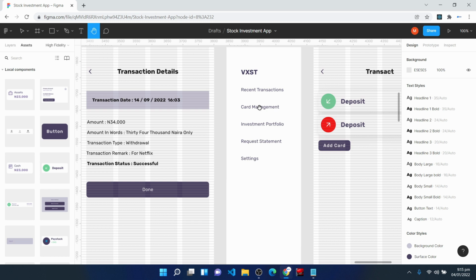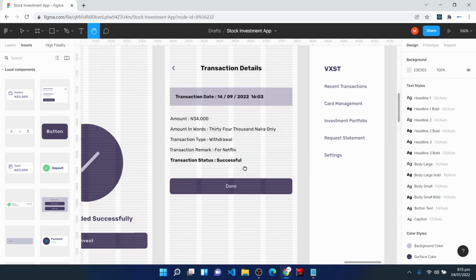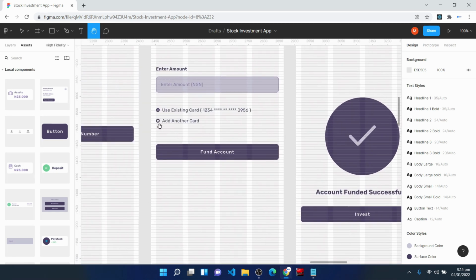Now over here, which is the card management link, the user should be able to delete a card that they have added to this app or add another card that they want to add to this app. So that should be possible when the user clicks on card management here. This should take the user to a page where they would be able to see all the cards that they have on this app, and also they should have the ability on that page to add and delete cards. Now take note, this add card button here should take the user to the same page that you would create for this add another card here, just like that.